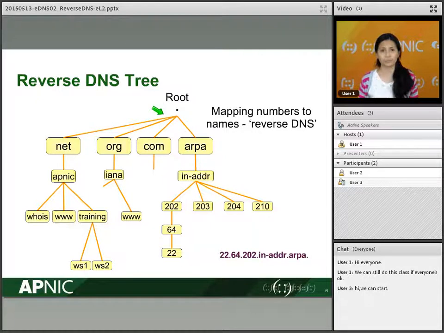22.64.202.in-addr.arpa. Again, same way that you traverse your forward zone, that is how you create your domain, okay? Your fully qualified domain name for your IP address block. Now this domain is very important. When you configure your DNS servers, you will use this domain. You are not going to use just the IP address. You will use this domain.